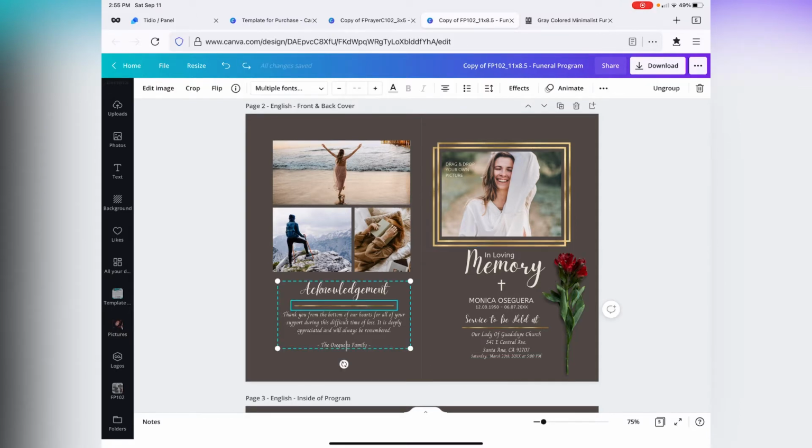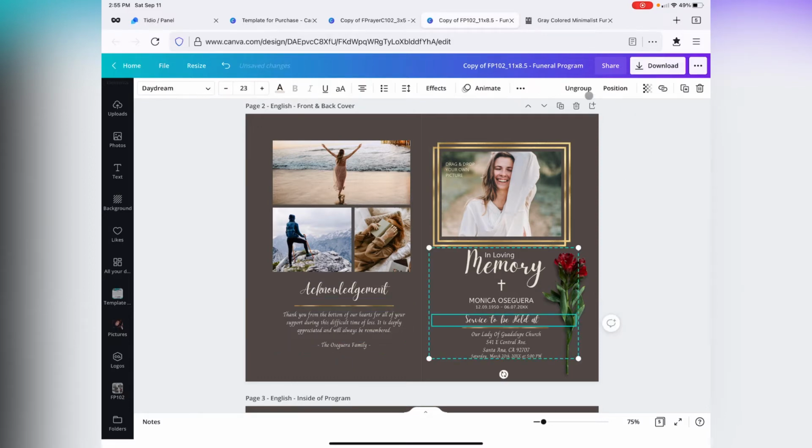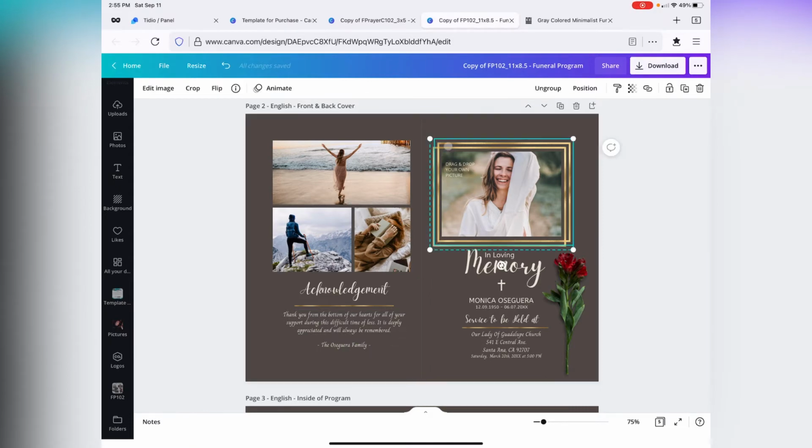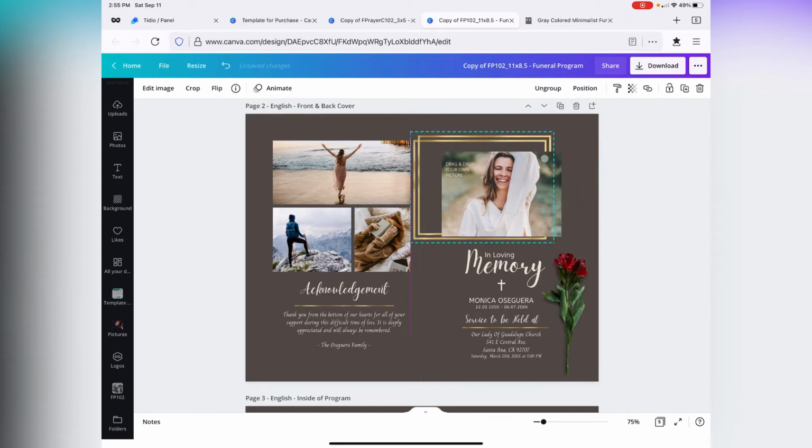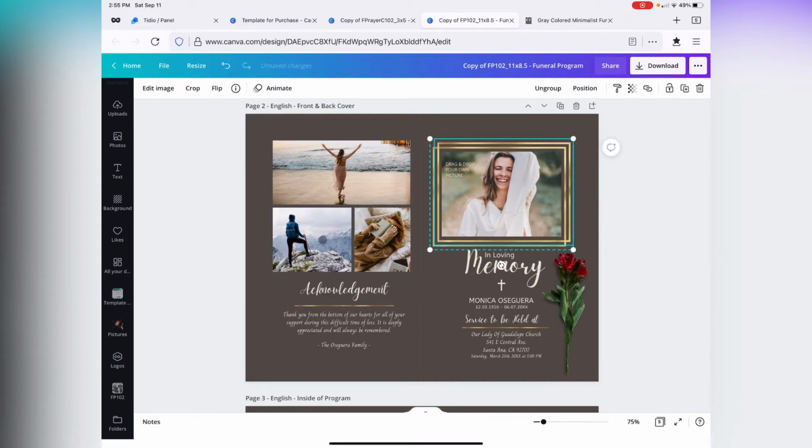This section is grouped, so in order for you to ungroup it, you go to the top right and click ungroup. And you should be able to select each section on its own. The art that you cannot change in regards to color is the gold shape here, the gold line, and the flower. Everything else on the template can be customized.